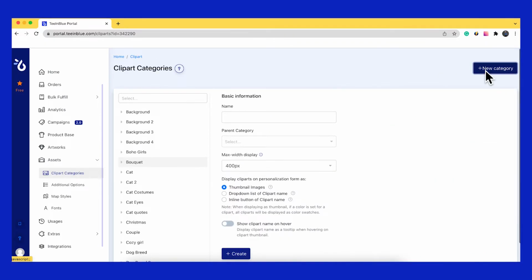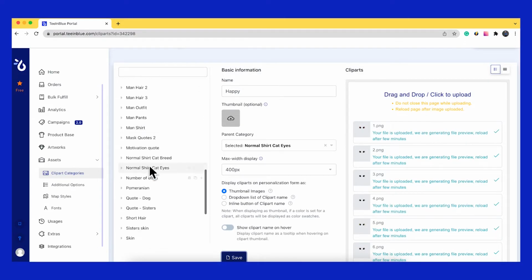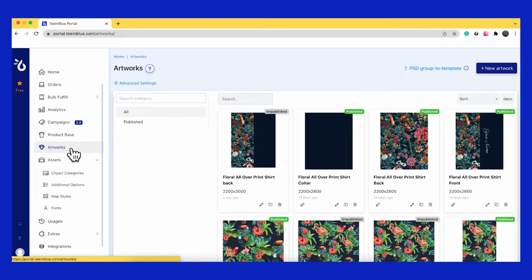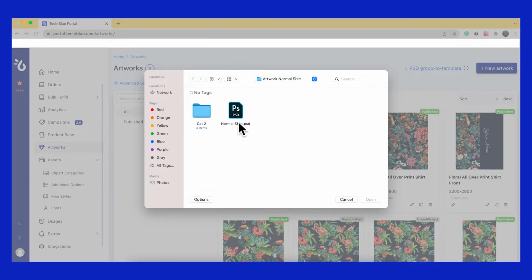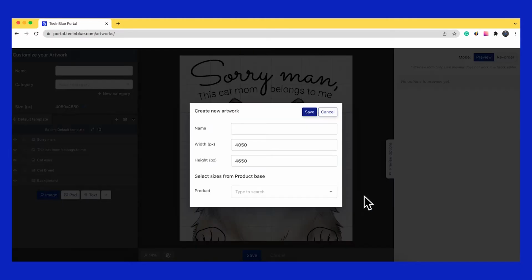I will follow the same steps to create Cliparts categories for cat eyes. And after creating successfully, these categories will show up on category tree on the left. The next step is uploading the artwork I've created earlier. From the artwork page, go ahead and hit the PSD group to template button. I will name it Cat Mom Shirt.